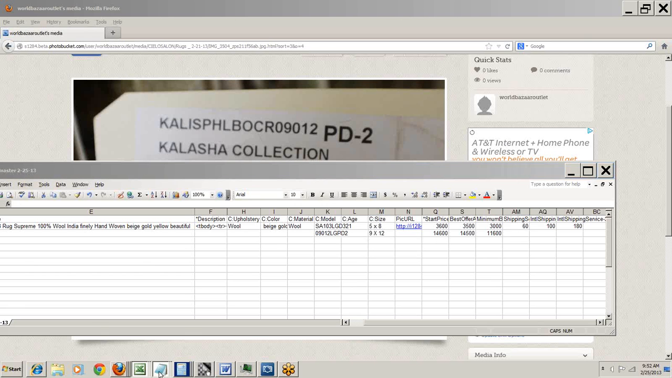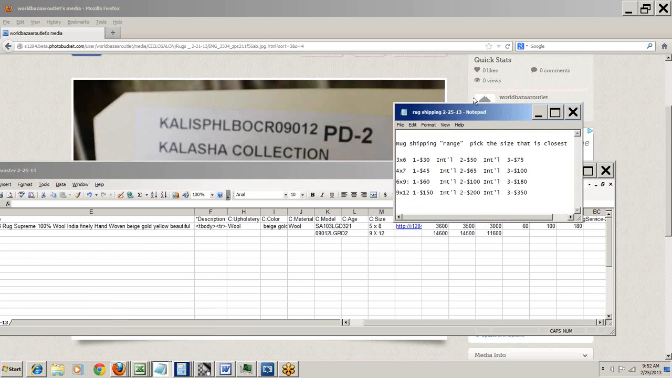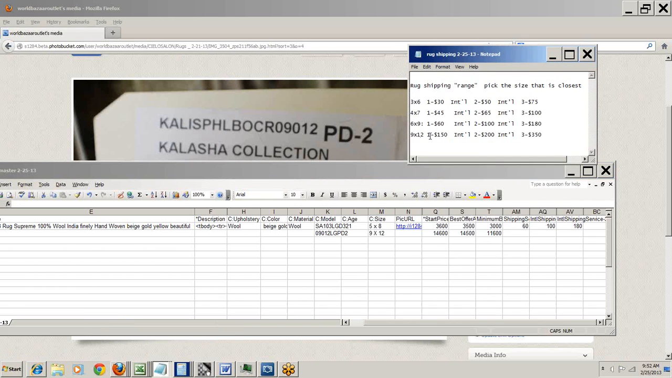Okay, so shipping, we open back up our rug shipping, and we simply just follow these numbers. If it's a 9 by 12, it tells us to go into shipping 1. See where it says 1, and then international 2, international 3. So shipping 1 is 150. International 2 is 200. International 3 is 350. We just follow the guide. So right here we put in 150. We tab over to the first international shipping, which is 200. We tab over to the next one, it's 350. Okay, so we basically got this done all the way through.